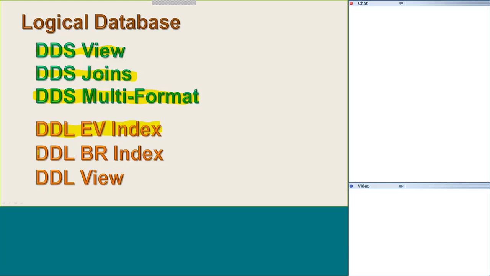The performance will be slightly different because it is the base table, and if it's a DDS ISAM type physical file, the BR index won't work as fast as if it is a proper SQL engine physical table. So it's the underlying files that determine the performance of these logicals.